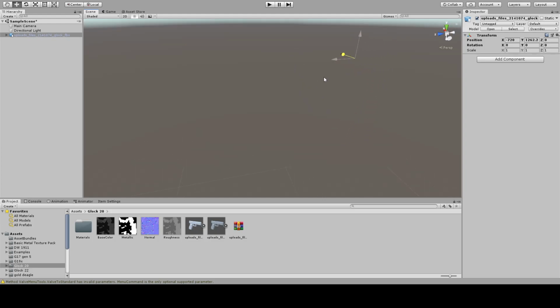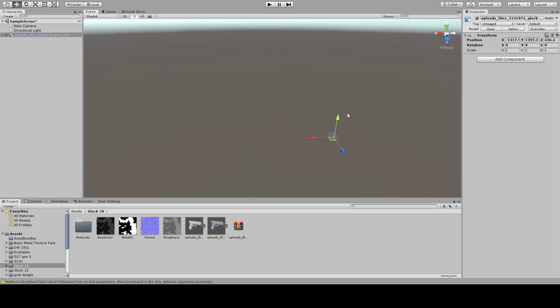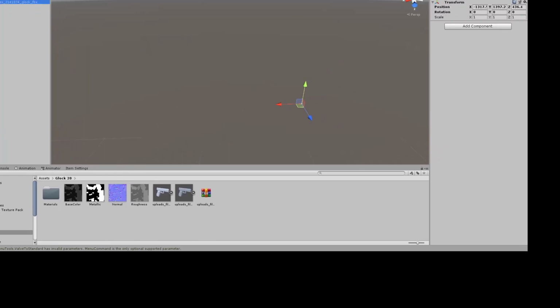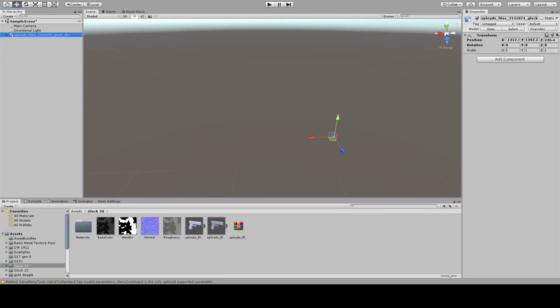Once you see your model. Come on. Damn it. Why is it so tiny? Okay. Sorry. Okay, I'm sorry. You just need to get a nice good look at your model. There we go.